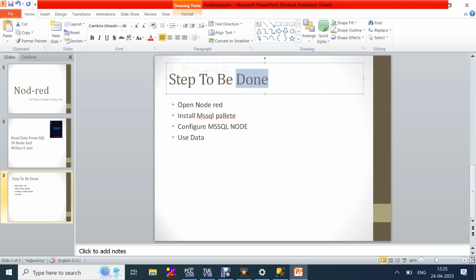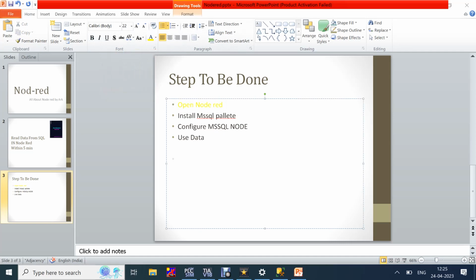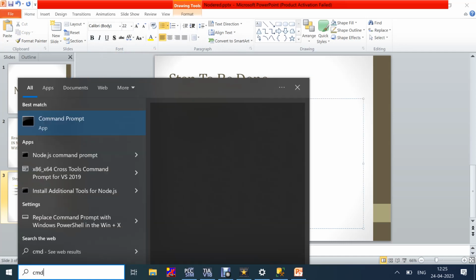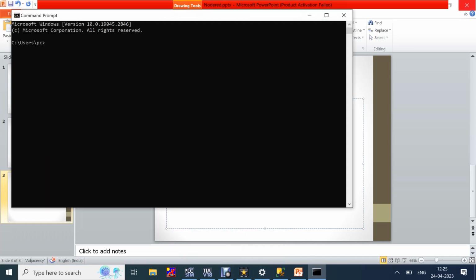First, we need to open Node-RED, then install the MSSQL palette, then configure the MSSQL node. And then we can read the data and use the data. So in the first step, open Node-RED. It is a very common procedure. Go to the command prompt and write node-red, as we already know.